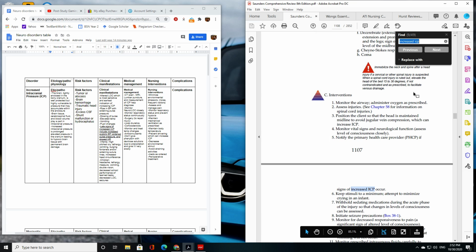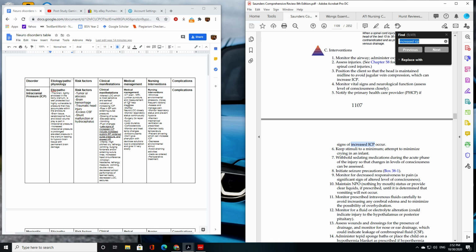What are you going to do as a nurse, right? Medical management, I like to put my diagnostics here, but also what is the doctor going to do? What is the surgeon going to do? I put surgery to repair the injury, along with the medications the doctor is going to prescribe, right? Medical management versus nursing interventions.